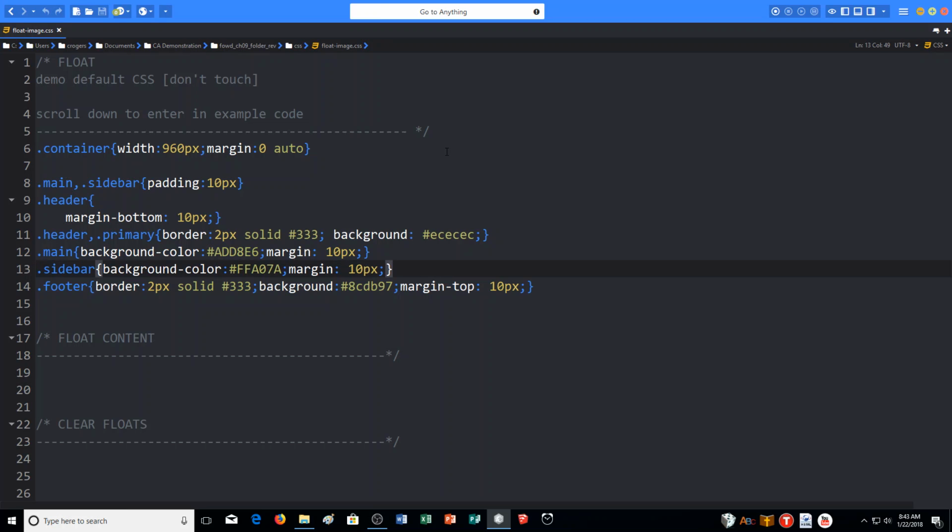The float property specifies whether or not a block level element should float, and if so, whether it should float to the left, to the right, or not at all. A floating element is shifted to the left or to the right as far as it can go, and non-floating content in the normal flow will flow around it on the opposite side.